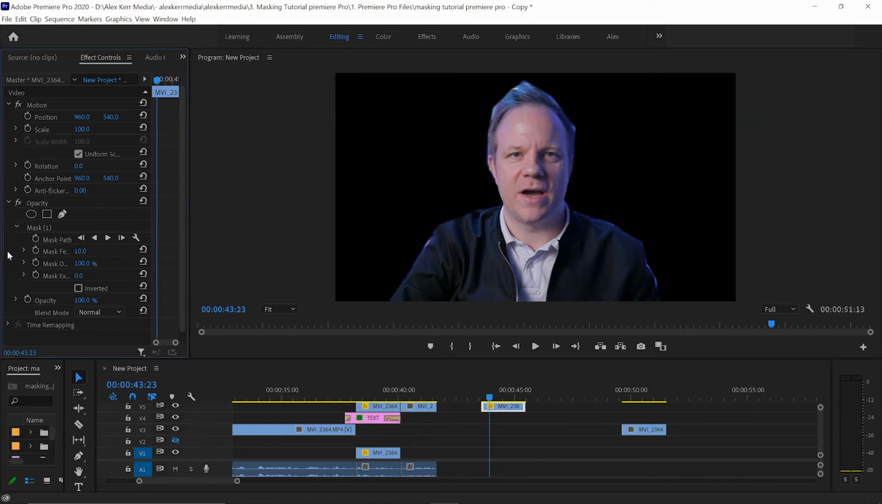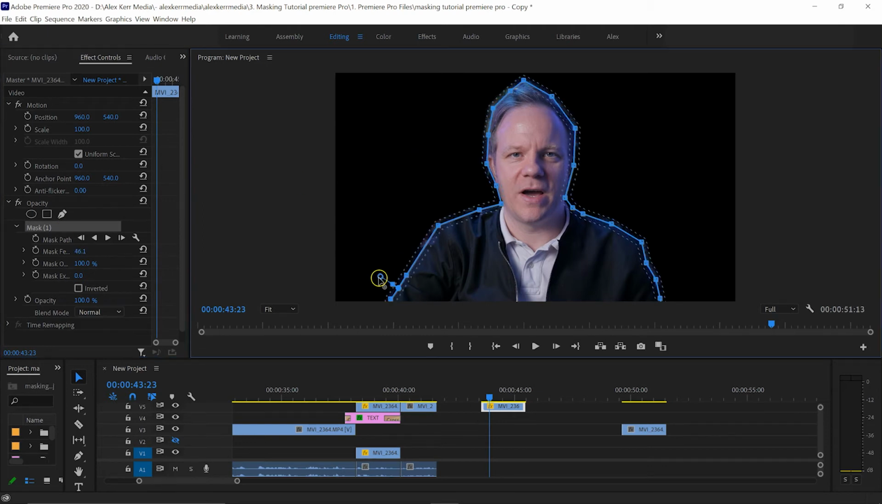What we want to do next is just smooth the edges up. We want to create a feather. So you can either come here, I prefer just to click on the mask and just drag that out a little bit. Just makes the edges a bit smoother.